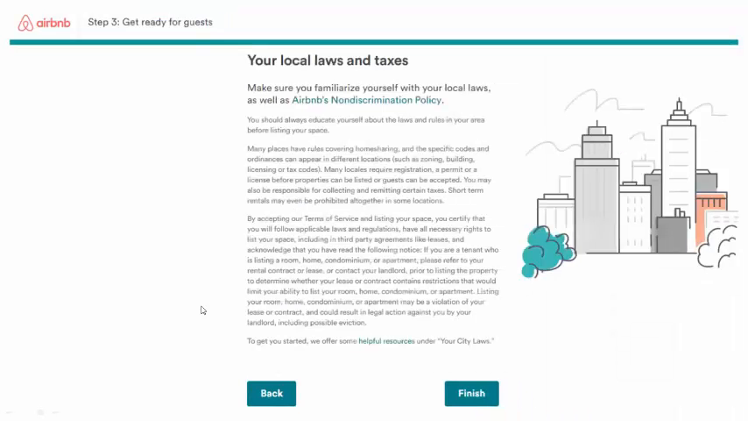Okay, next, the last screen says your local laws and taxes. Make sure you familiarize yourself with your local laws as well as Airbnb's non-discrimination policy. Of course, if you want to find your local laws, you can search on Google under zoning, building licenses, tax codes, municipal codes. That's another keyword. I've been able to find a lot of information from city to city. It varies. It bounces around, so you're going to need to do some research and dig. And then make sure you're compliant if they require a permit or a license or nothing at all. A lot of cities have nothing in place. So you do need to do your due diligence.